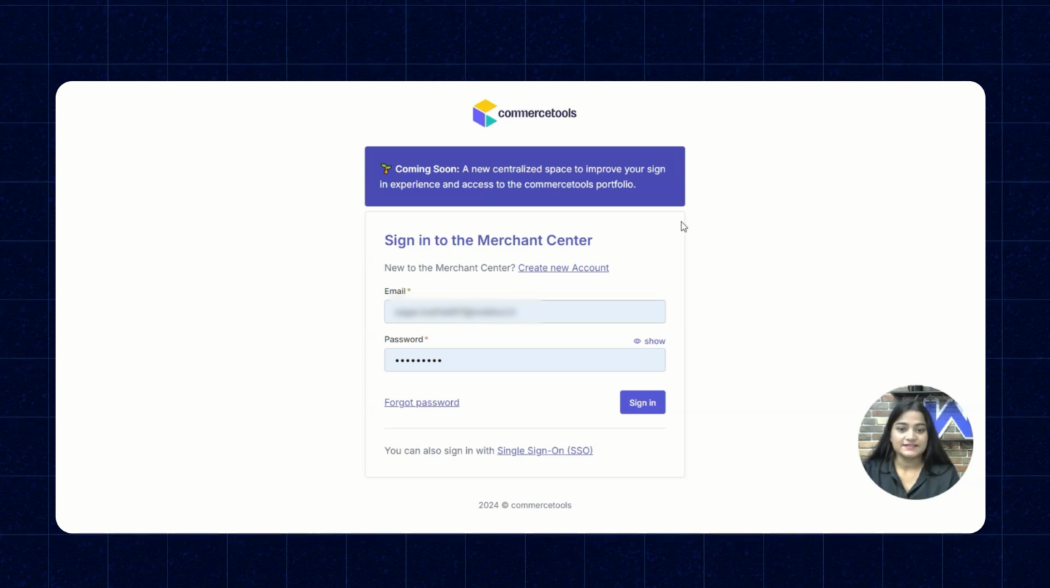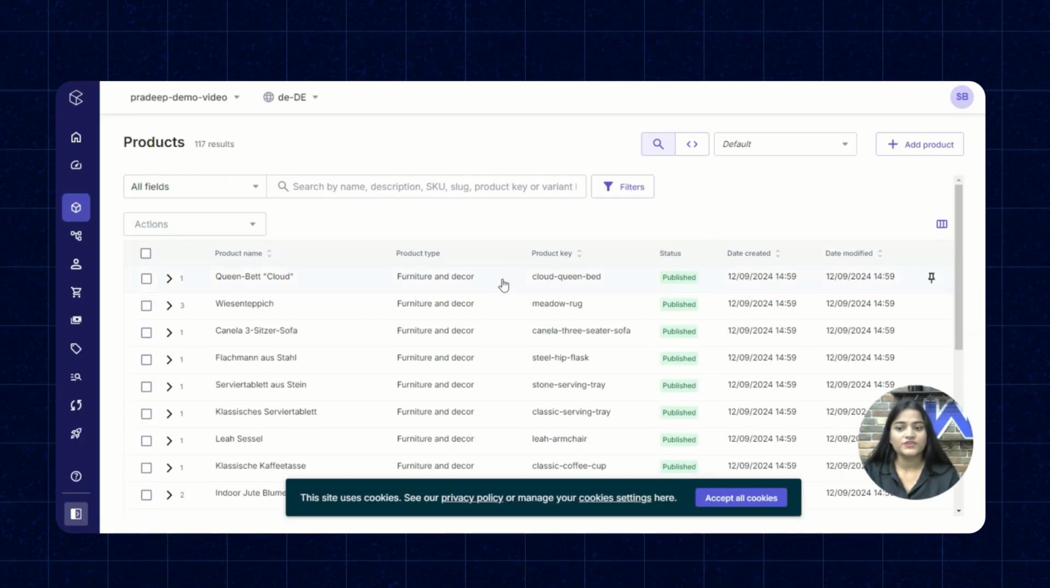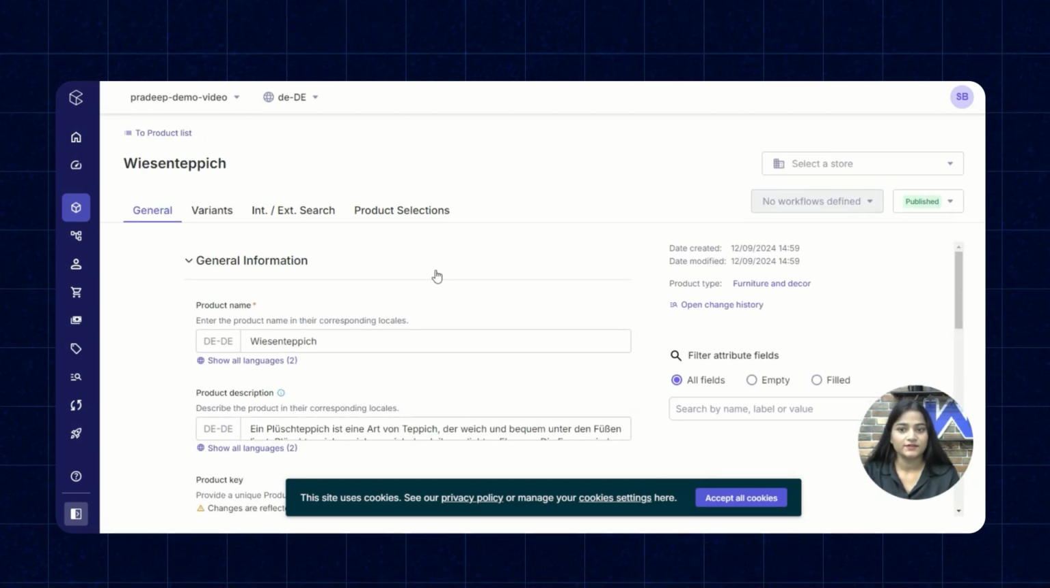Navigating towards our CT backend, here we have to enter the email and the password and click on sign in. There on the left hand side, we have the option of products. Go to that and choose product list. Here you can choose any of the products. For example, I'm choosing this one. There you can see the product ID. Copy the product ID from there.